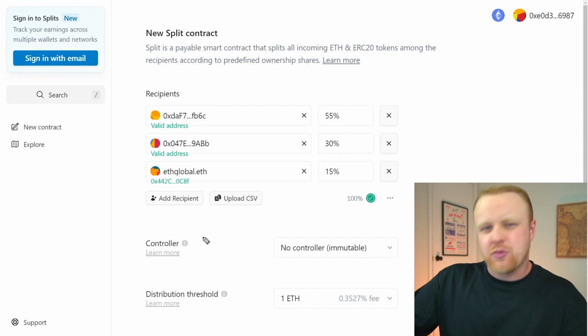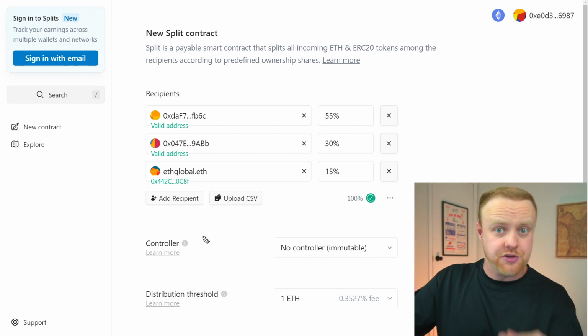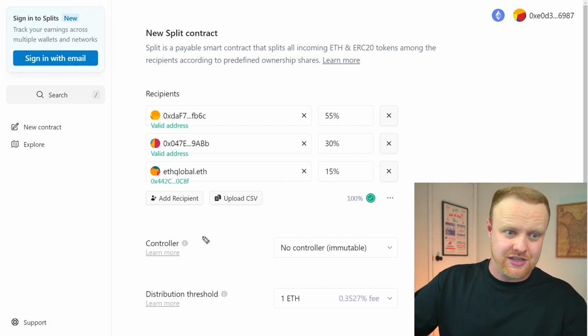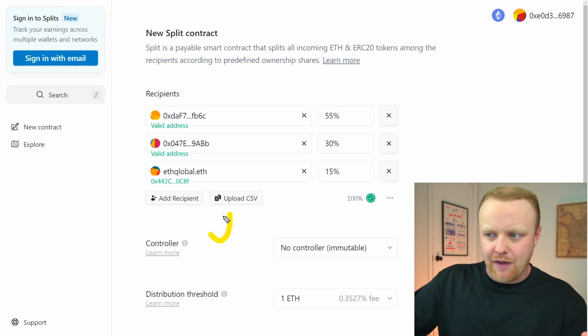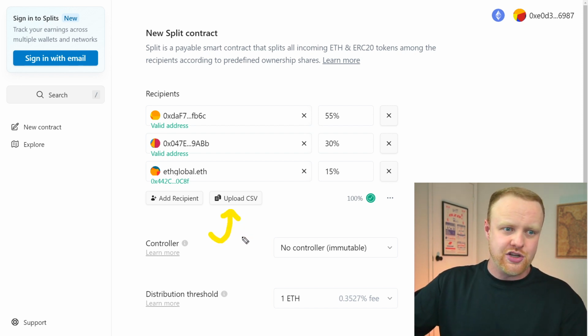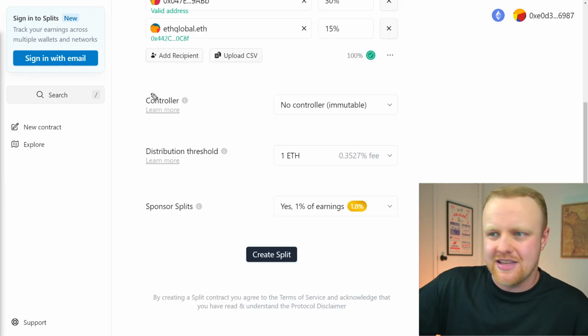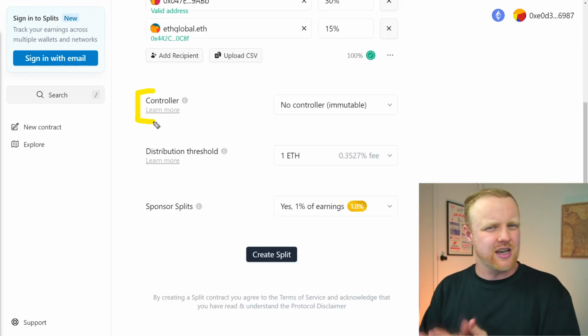And for larger splits, manually entering every different wallet address and percentage for each different person gets a little tedious. You can easily upload a CSV with all this information, and that makes the whole process a lot faster. The next section we need to talk about is this controller section, but what is a controller?